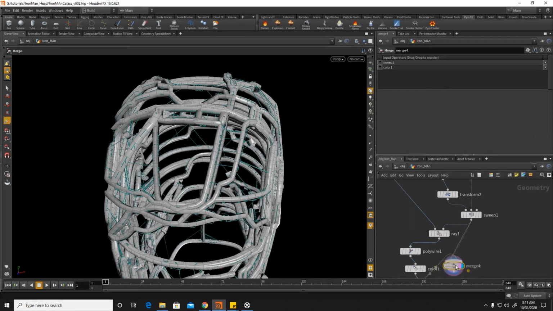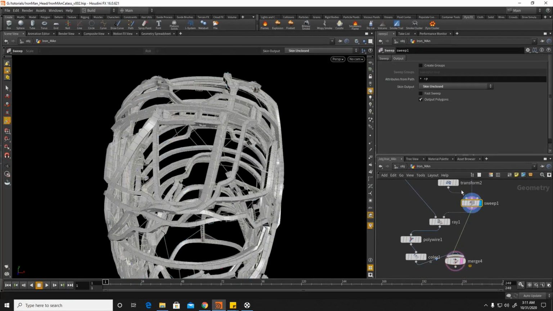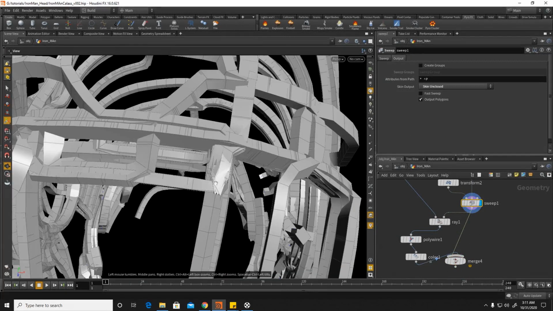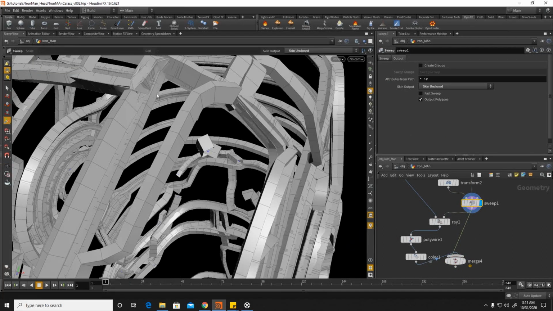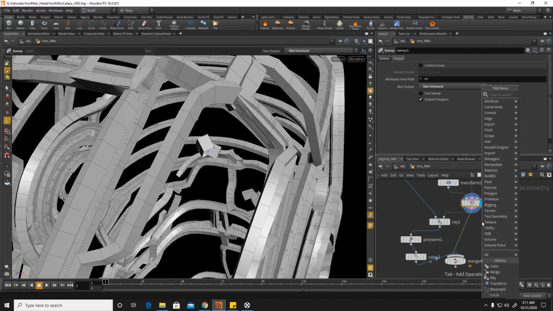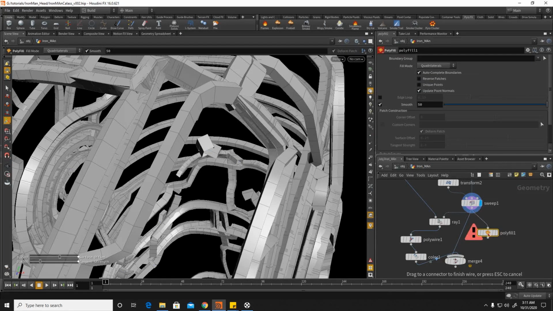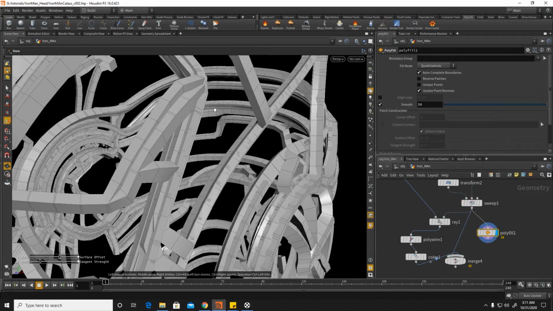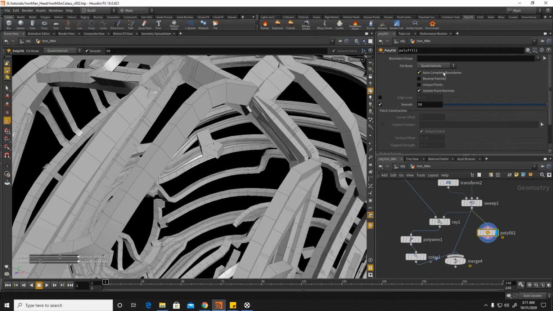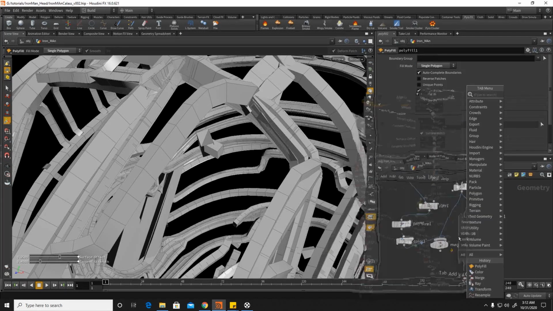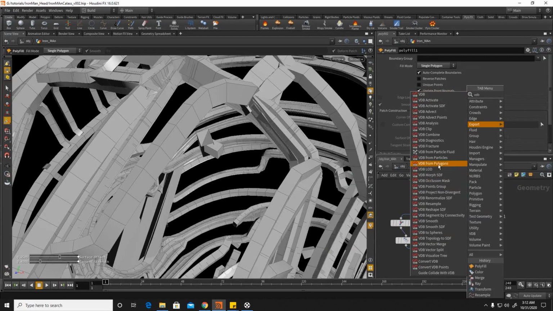Okay, let's see what we can do. We can create a VDB out of this, because this type of thing will not look good. So for this we can use polyfill, and if you will see, this whole thing has been filled. We can use a single polygon to fill the edge, and now we can create VDB from polygon.